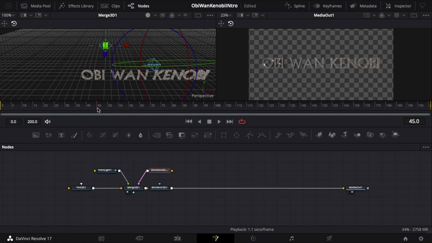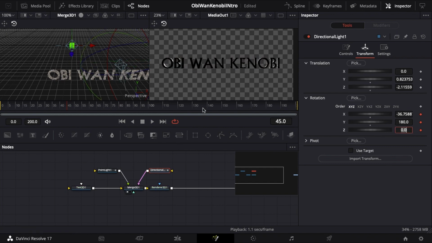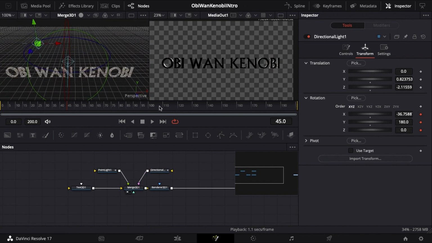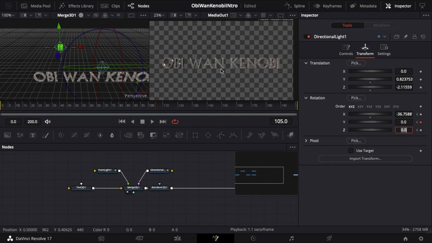I'm going to go forward about frame 45, go to the transform panel, going to click and add a keyframe to every single one of these in the rotation section, just so if you wanted to make any changes later you could, but we're really only going to be worrying about one. We're actually going to want to take the Y rotation of this, put it at 180 so that it's pointing the exact opposite way from our composition. Then I'm going to go forward to about frame 105, and then I'm going to bring it back to 0 here so that it's pointing back at our text.